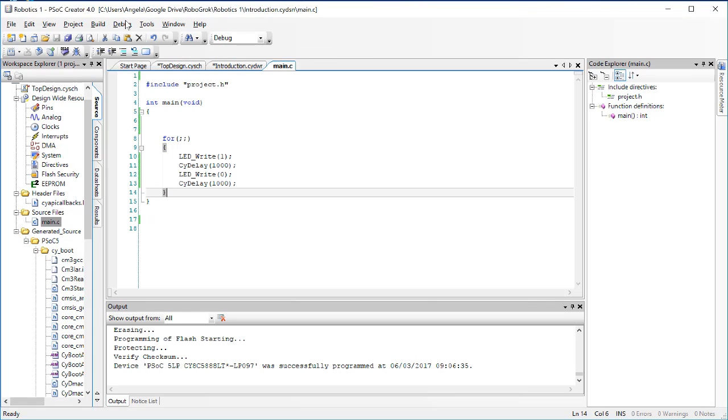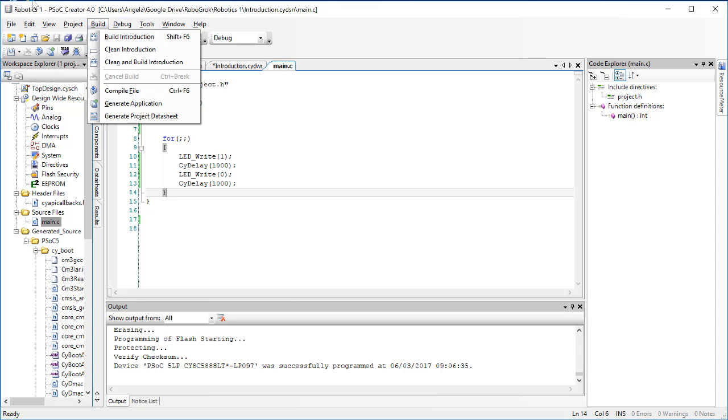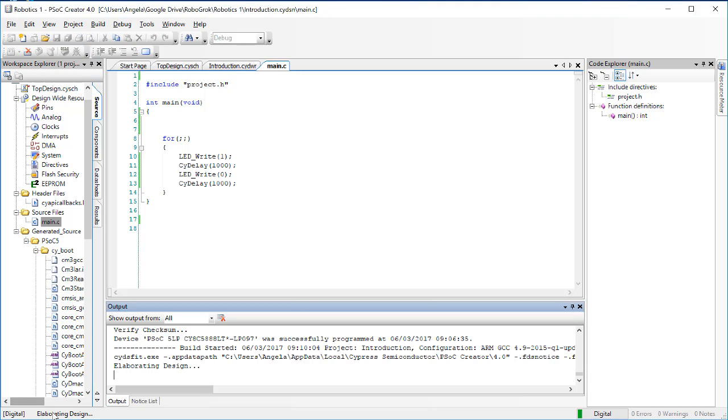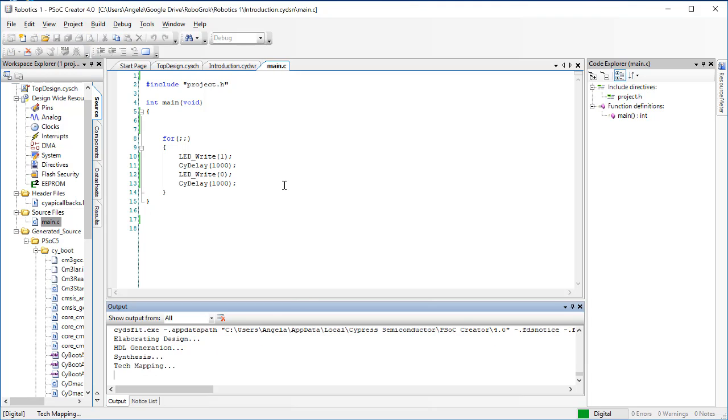Now we're going to go write some code. Since we've changed the top design and the pins since the last time we built this code, click on Build and build the code. Wait until it finishes so that it knows about the changes we've made to the top design and the introduction.